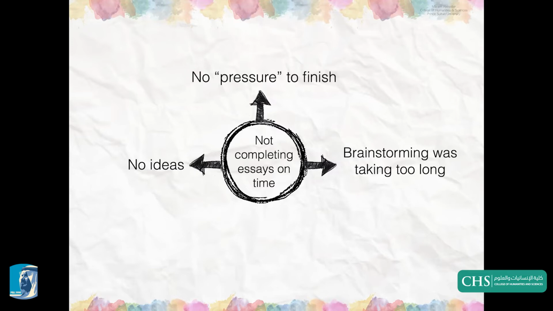The brainstorming stage was just taking too long. Having the students actually come up with ideas. There are a number of issues here. It could have just been that some of the topics weren't relatable, which is something else that we're going to get to. They didn't feel any pressure to finish. So they didn't feel like they needed to finish in that specific class. They thought, you know what, we'll be able to complete it during the next class. There wasn't any pressure.